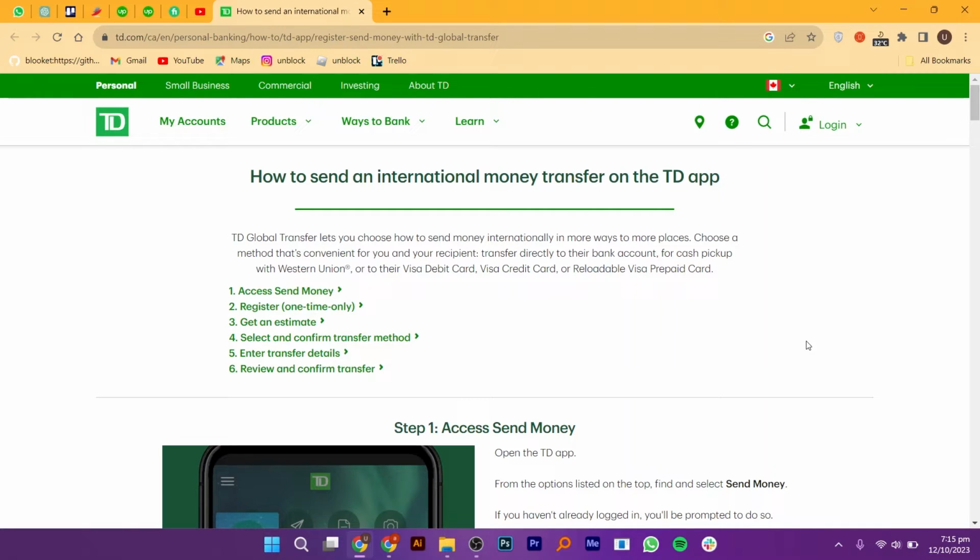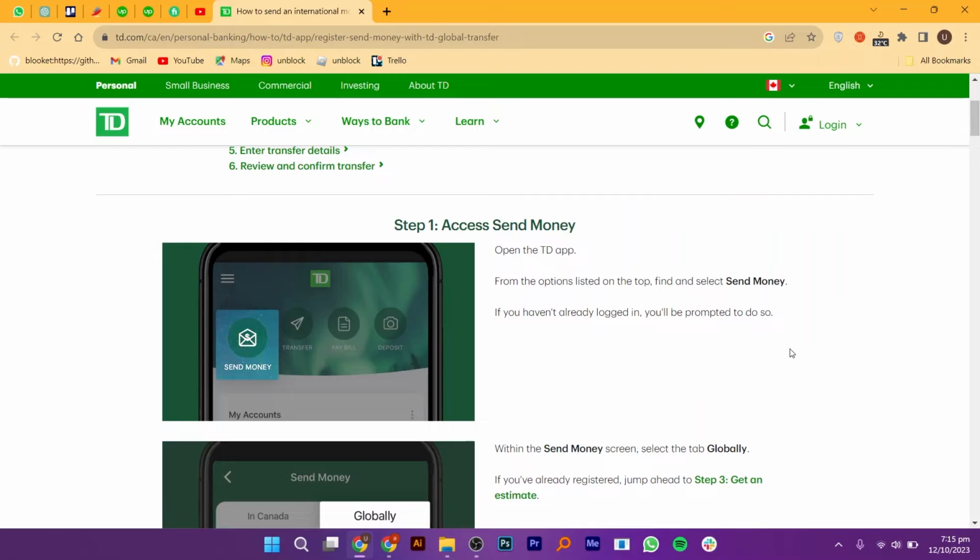Now from its website, you will get to know about the process of how to transfer money between your accounts. So scroll down to see the steps for money transfer. Then tap to access Send Money. Now follow the prompts and open the TD app.